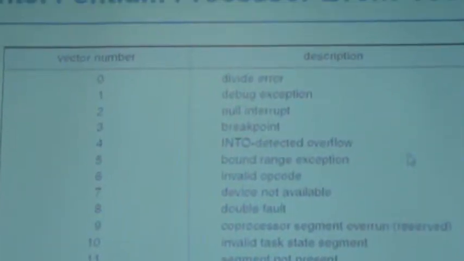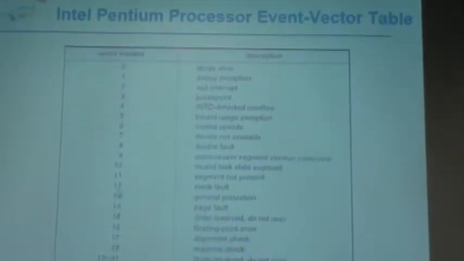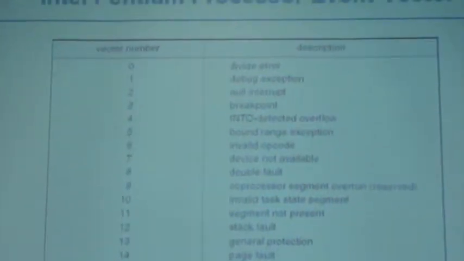This is an example of the Intel Pentium processor event vector table. So you can use such interrupt handlers in the operating system to manage such things for the interconnection processor.